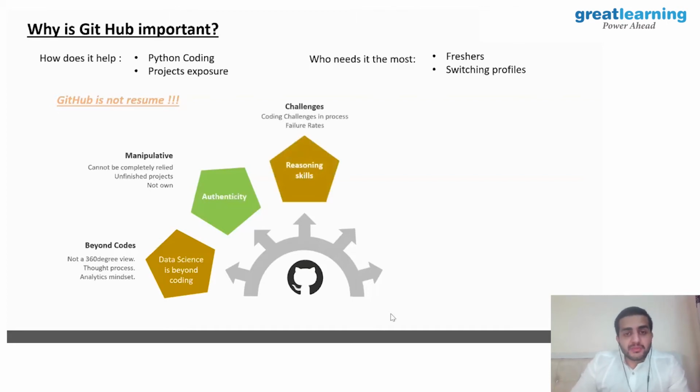The third important thing is my reasoning skill sets. GitHub is not actually showing me the challenges which the candidate faced while building those codes, right? Whenever you build any code, you face a lot of challenges. It's not a day's job, it's not an hour's job. It takes time and honest effort to build code for any problem statement, right? There are failures. You fail a lot of times, and then you make your final code.